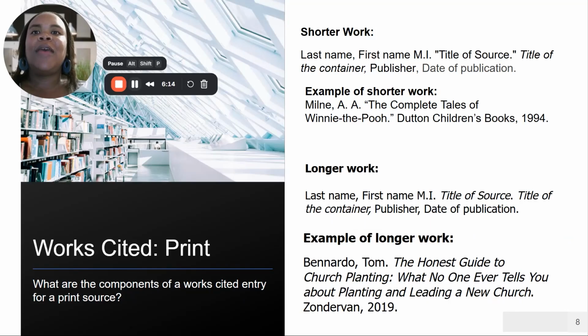Okay, now we're going to get into the detailed work of MLA formatting. Take a look at the specific components of a works cited entry for a printed source. To review, a printed source is any source that is on physical paper, such as a book, a newspaper, or a magazine. The first part of any works cited entry is the author. The author's name should appear last name first, comma, first name, comma, middle initial, period. If there is no middle initial, simply leave this out.